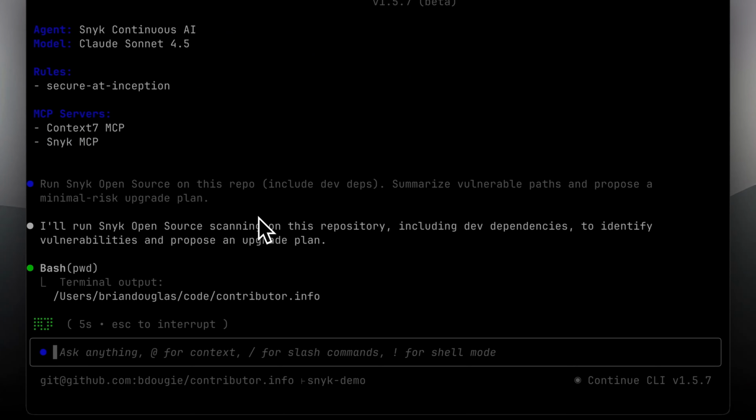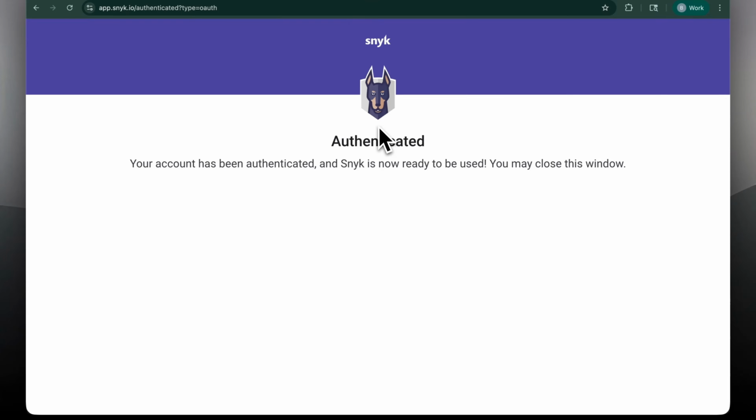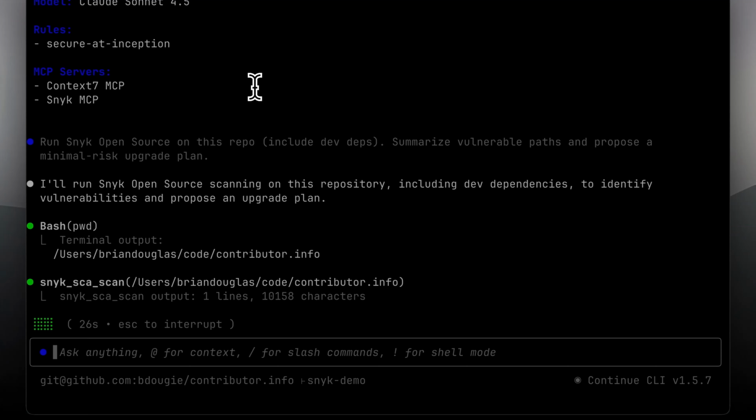I've done this before, so I want to point out that the authentication of my Snyk MCP has already been done. But if you're running this for the first time, it will open the web browser and ask you to authenticate for your Snyk account. If you go to the cookbook, you can also add your Snyk token directly as an environment variable if you don't have access to a web browser.